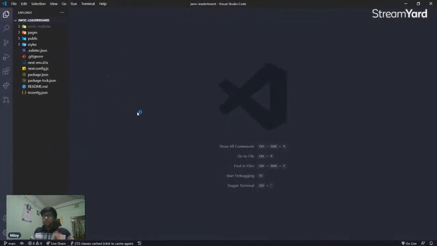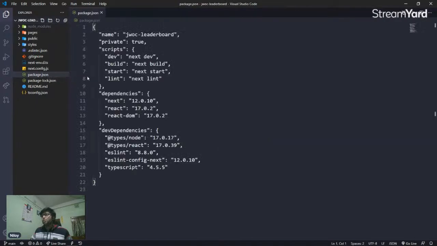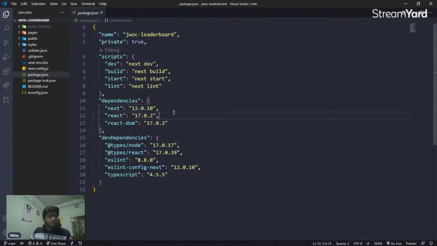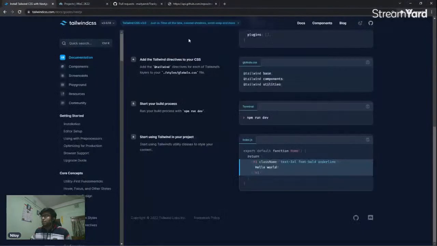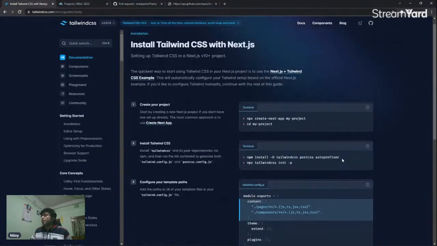Yep, I think my VS Code is visible, and you can see we have already created a brand new Next.js application, and it has the directories called node_modules, pages, public, styles, and a few more things. So the first thing we need to do is configure Tailwind CSS, which we have seen here, like how to configure Tailwind CSS with Next.js. So first we need to add these dependencies.